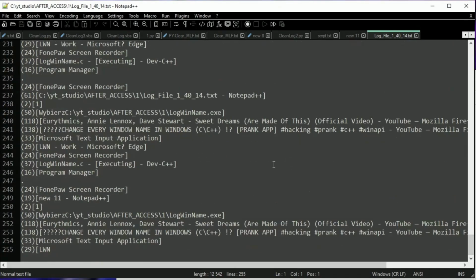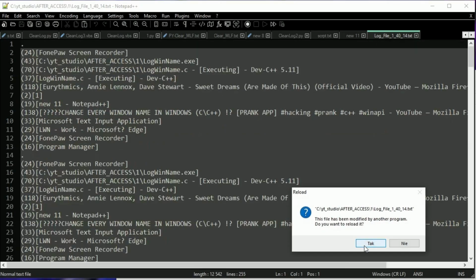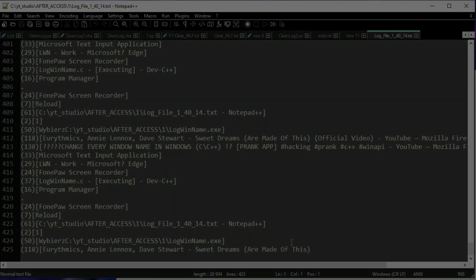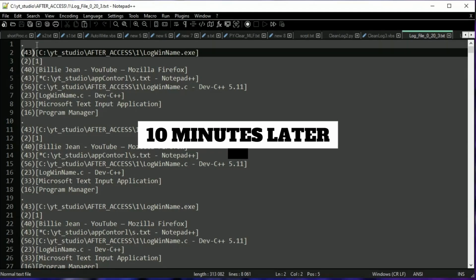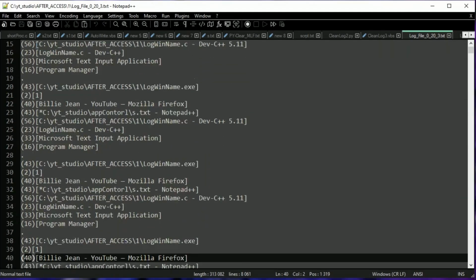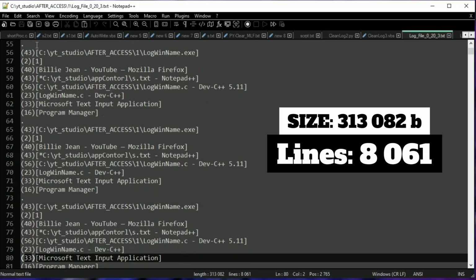I have to fill it, so I leave it for 10 minutes. This is our log file after 10 minutes. The app saves every 1 second of every used app.